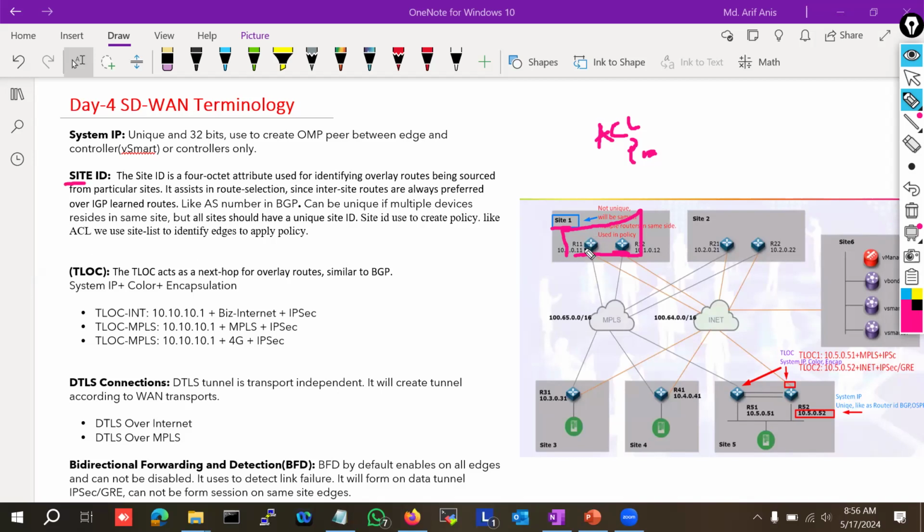sites, or to identify the TLOC where we apply this policy or template, right? Or where we apply this configured policy, to which sites. So we identify the edge routers with the site ID as well, right?